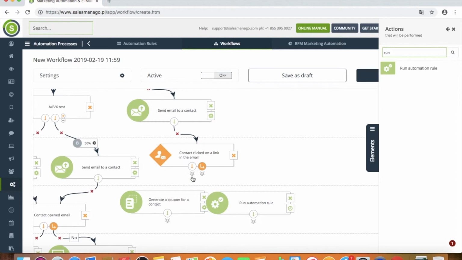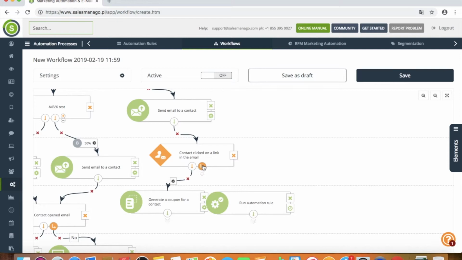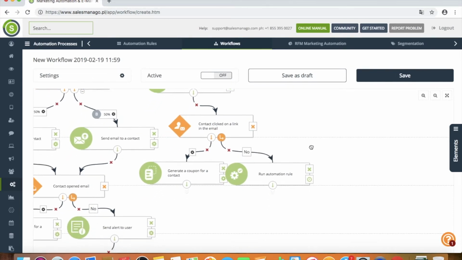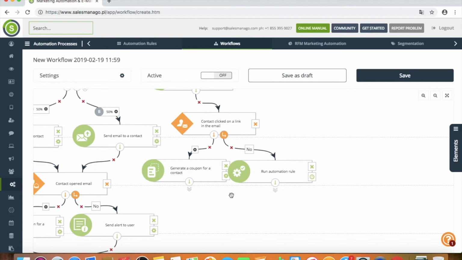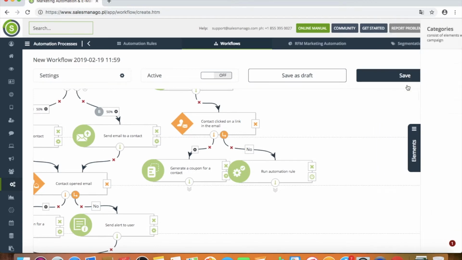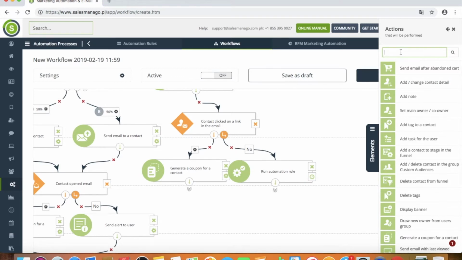And I link elements. So if the contact clicks on a link in the email, there will be a coupon for the contact. If the contact doesn't click on a link in the email, there is an automation rule. And I can continue with another action.